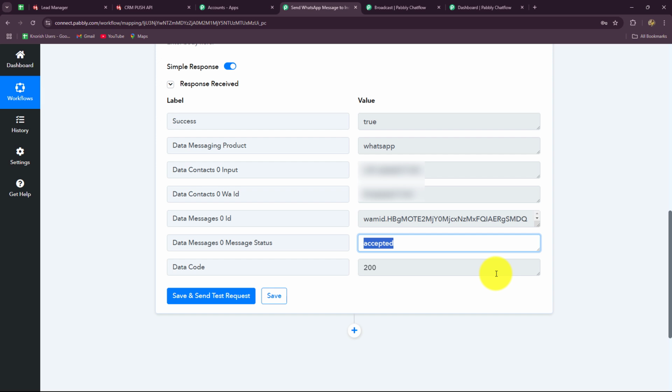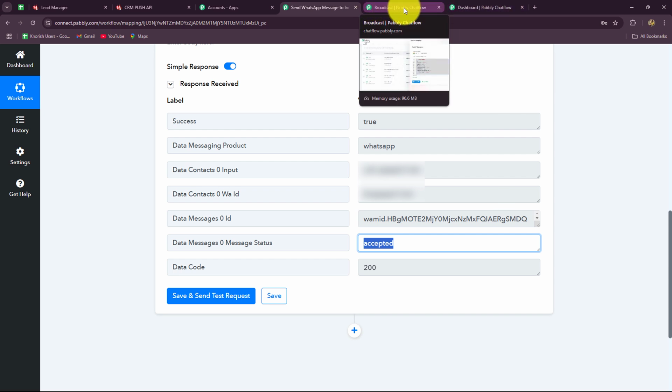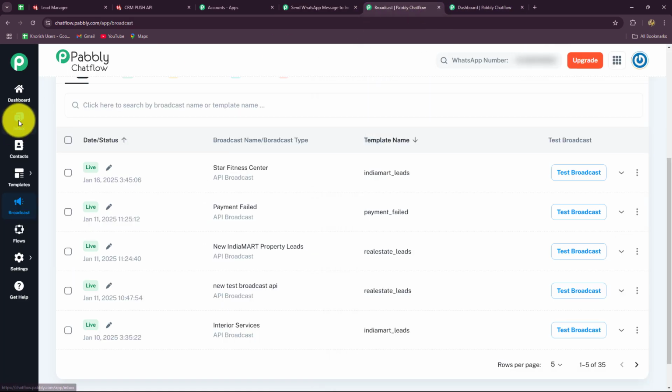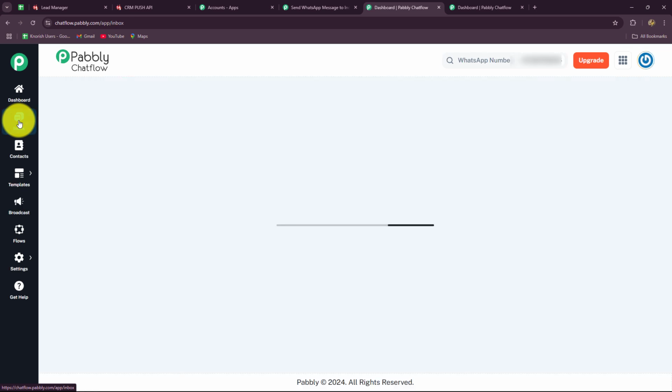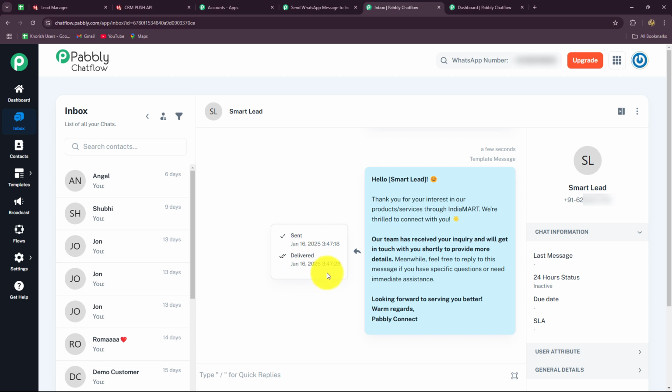So now I'm going to quickly take you towards the inbox of Pabbly Chat Flow. If you're using Pabbly Chat Flow for sending the messages, you do not have to open your WhatsApp Web again and again, because it provides you an amazing feature of inbox management where you can manage all your received and sent messages. So let's go towards inbox quickly. And here we have the message which is sent, and it is delivered.